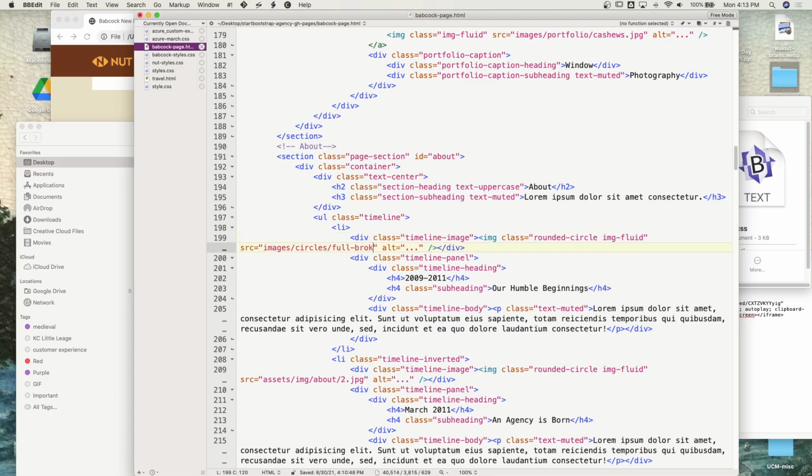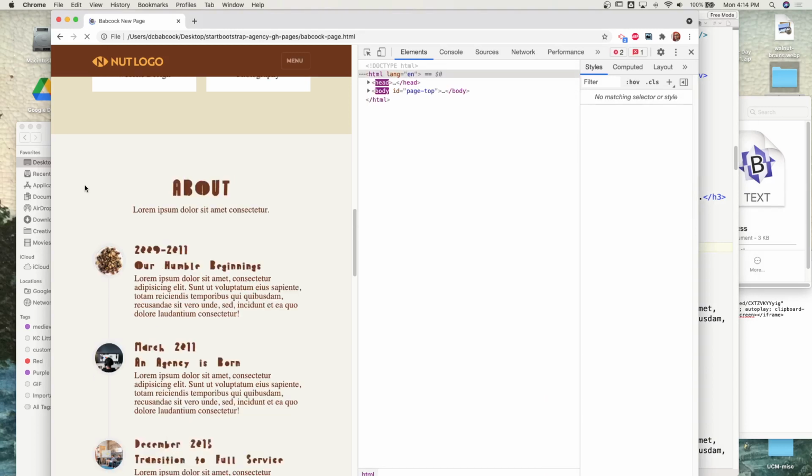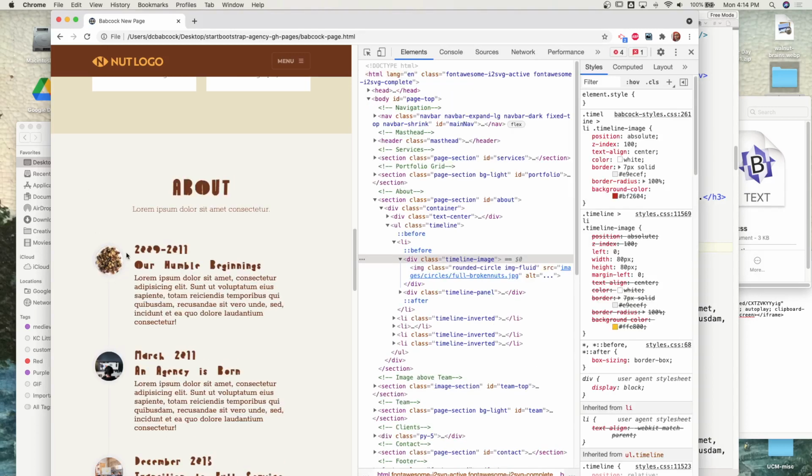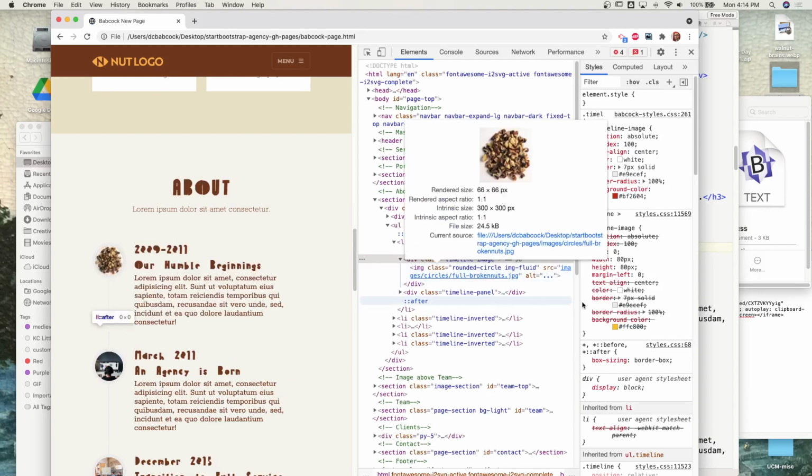Not broken, broken nuts.jpg. Let's verify that that works. Okay, so there it is. It's defaulted back to my circular styles.